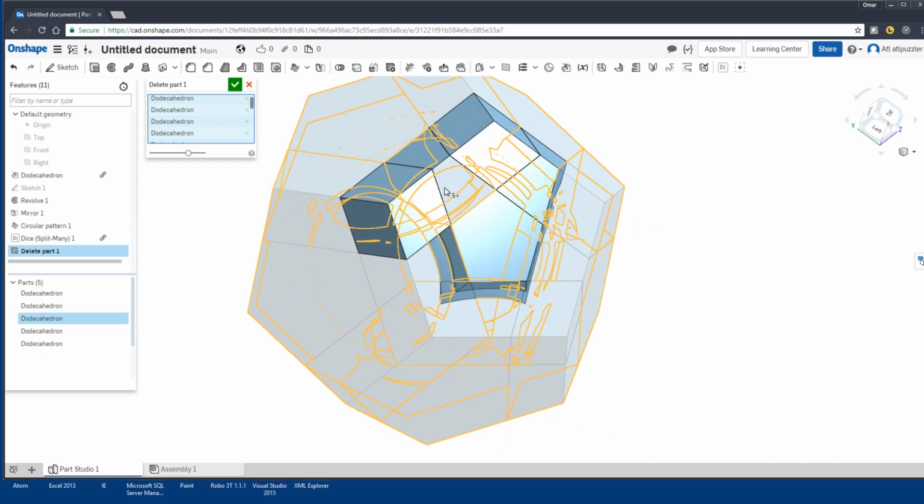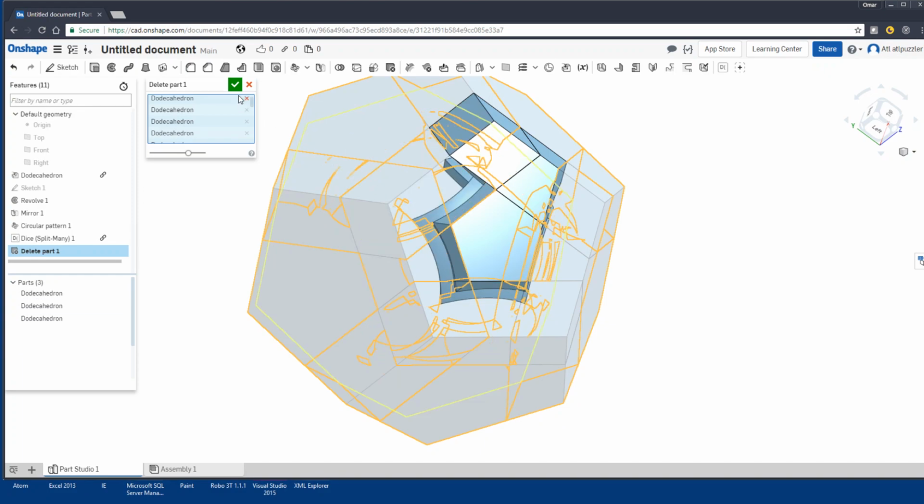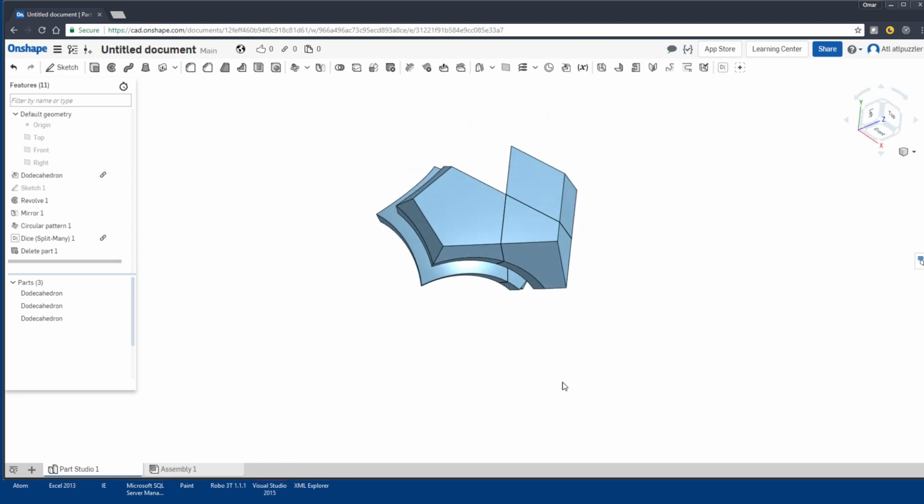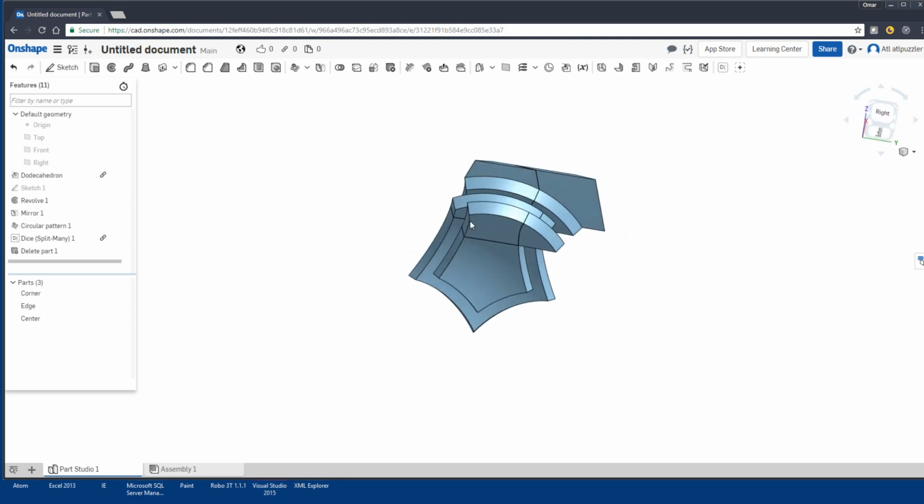Okay, here we go. Here's the center, and this one is the corner. Let's call it corner. This is the edge, and that's the center.